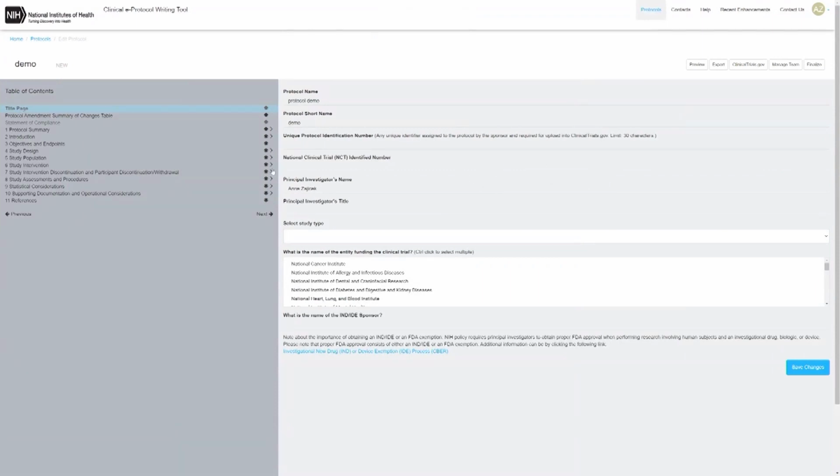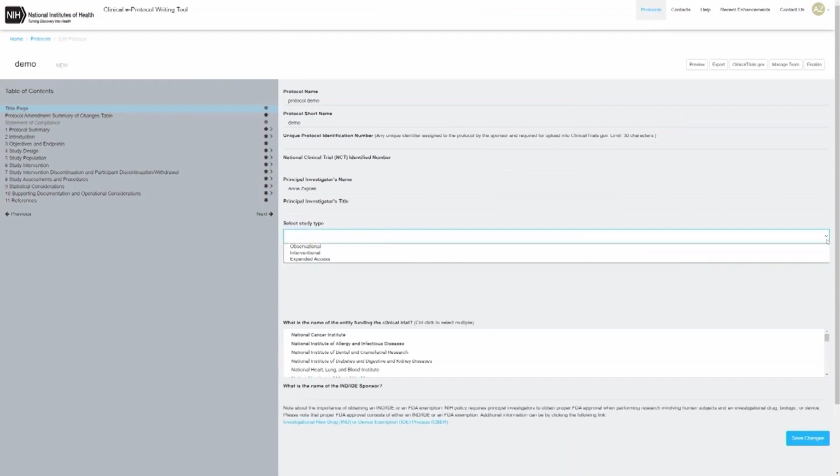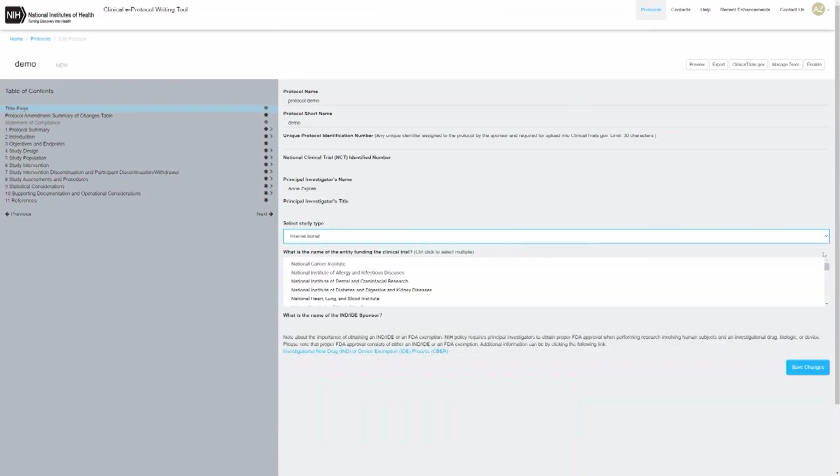Okay, so here are the table of contents, which I'm going to go through in a second. This is the study type. Again, we discussed that previously. There's a choice of observational, interventional, and expanded access. So let's go with interventional.